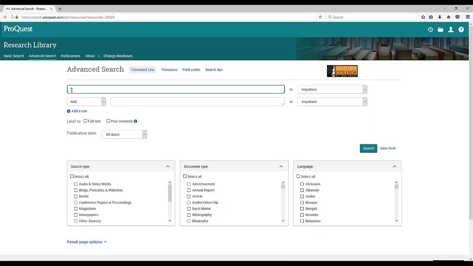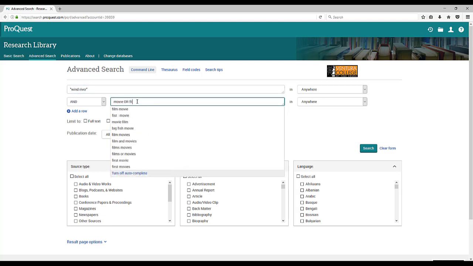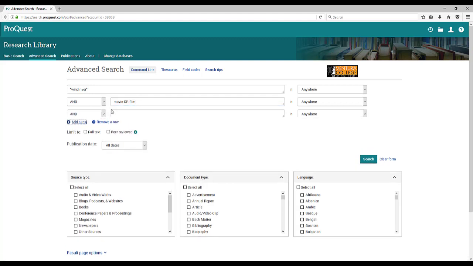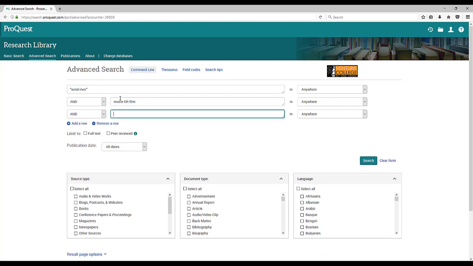In either of these databases, type in your movie title. Remember to use quotation marks if the title has multiple words. Then in the next search box, type in movie or film. Then put review in the last search box. Make sure to check the checkbox to limit to full text. Then click on search.